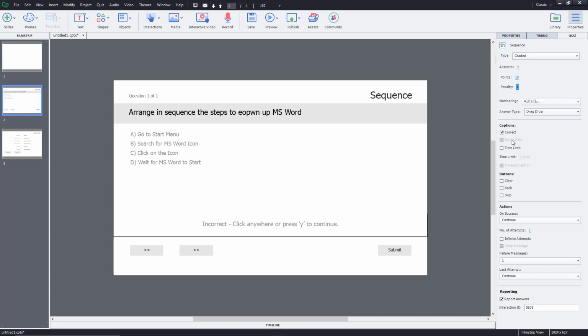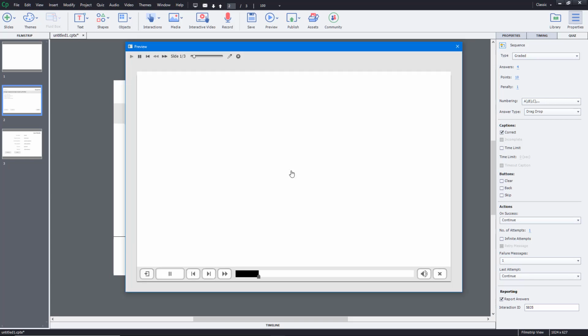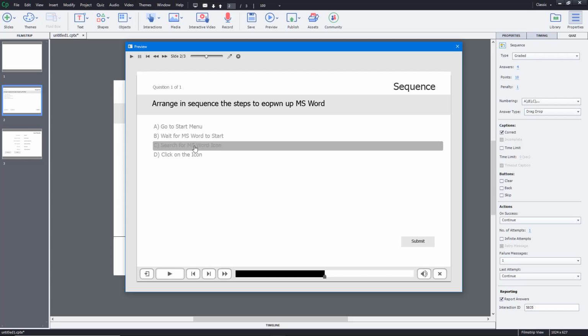So now you can see right over here, there's a sequence and everything else. The answer type is going to be drag and drop or drop down. You can see that you have 2 choices right here. So let's see how it looks as a drag and drop. Let me just go to preview, and then go to project preview right over here. Once I do that, it saves the file, as you can see. And once I press the play button, this actually comes up, as you can see right here. Go to start menu, wait for MS Word to start, and so forth.